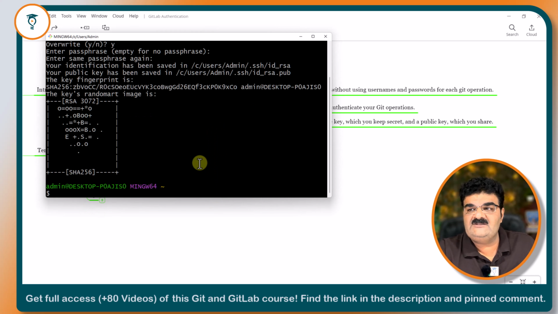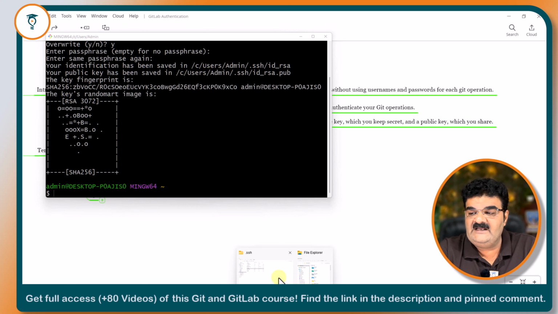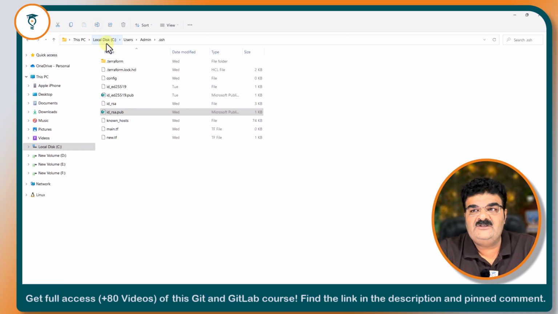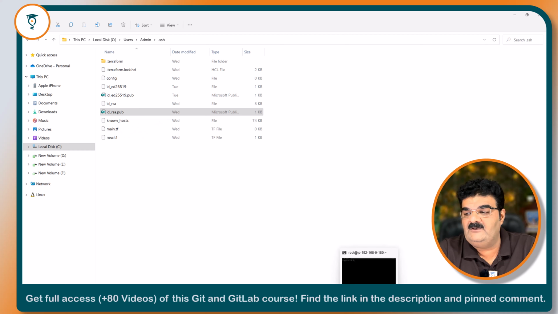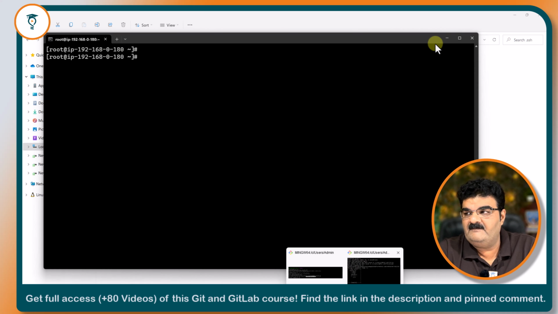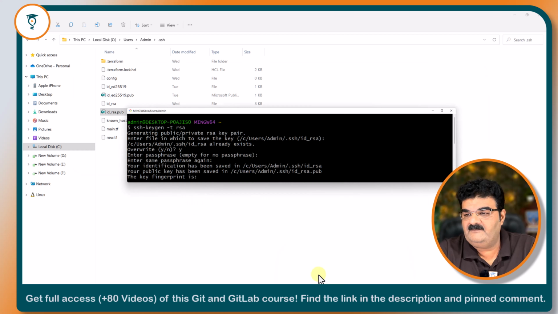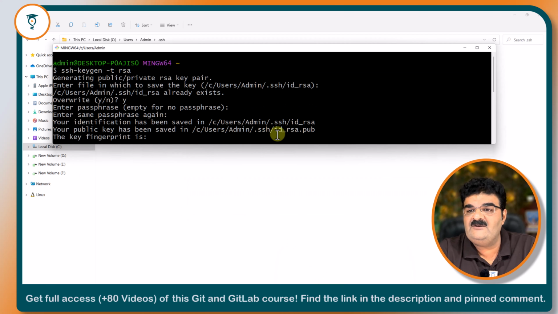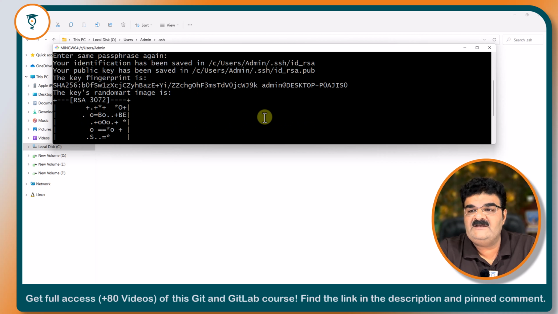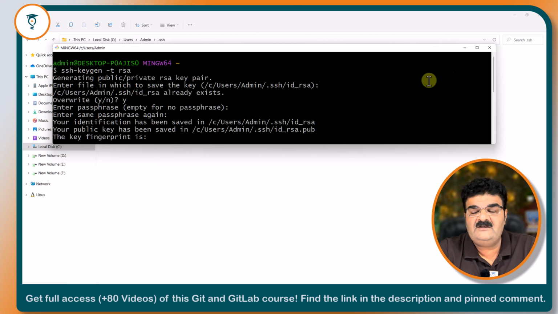Now if you look at this, we have generated this over here, in the C drive, users, admin, .ssh. I have this location open. .ssh is actually a folder. Here you will get two keys, id_rsa and id_rsa.pub. Look at this. We have generated these keys, a public key and a private key. So this is the detail of the key.